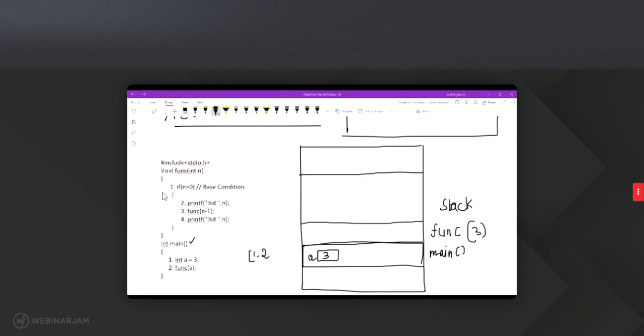Okay, listen carefully. Whenever you see a function call, an activation area will be created. That's very simple. Now, what about deleting an activation record? There are two ways of deleting an activation record.